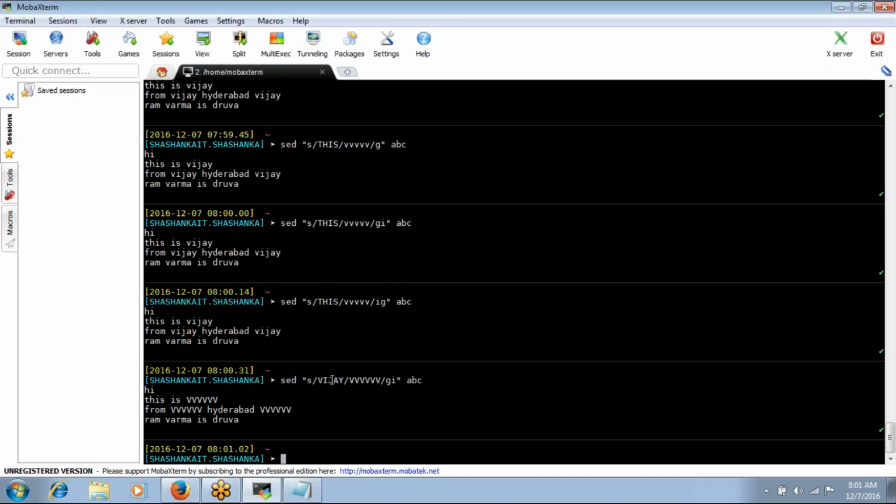Okay, and next one is like the grep command. So if I want to display the set of records which start with some pattern, we need to use the caret, right? The same way in the sed command. Okay, this is my ABC file. This is my sed command. Basically, we give the sed expression in double quotes.